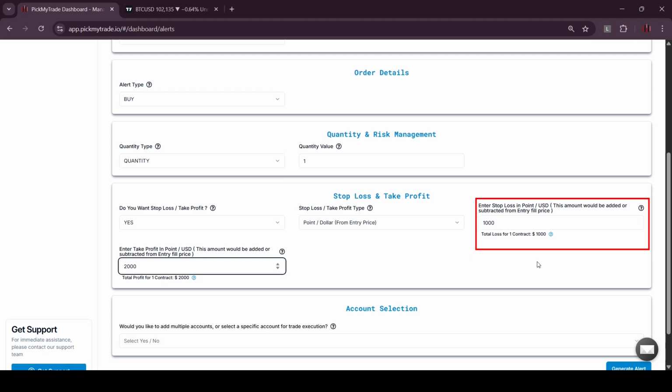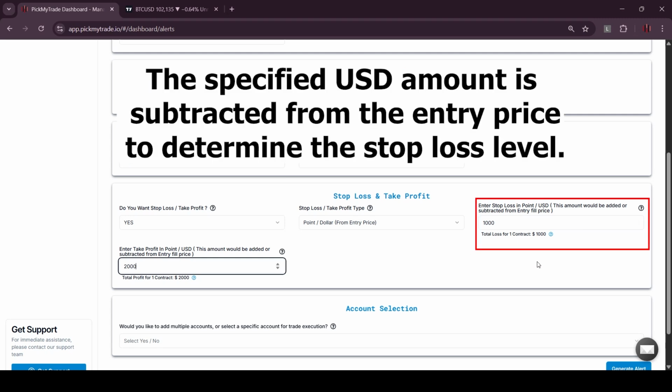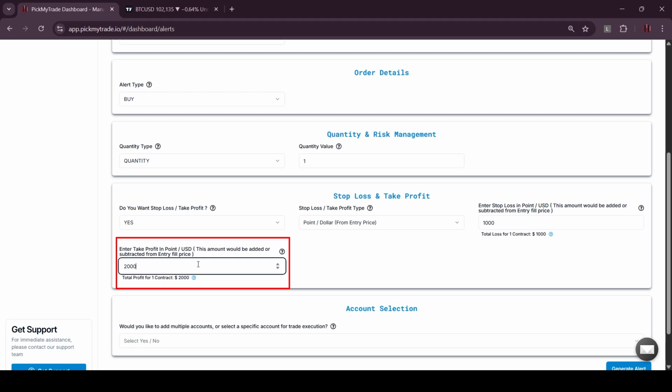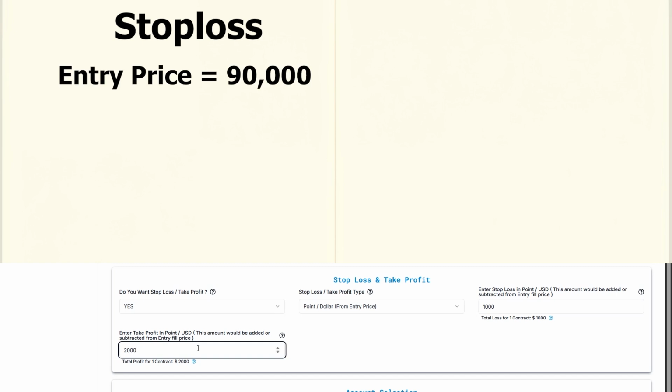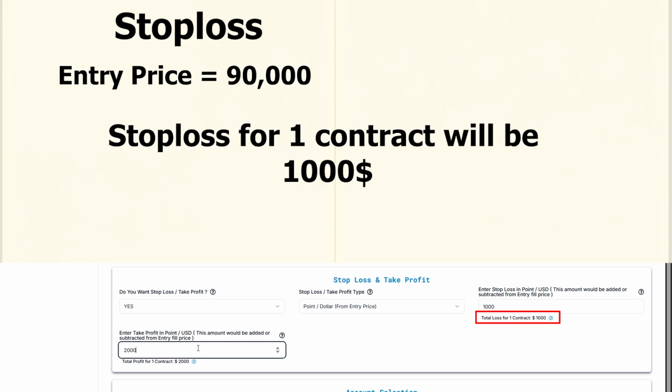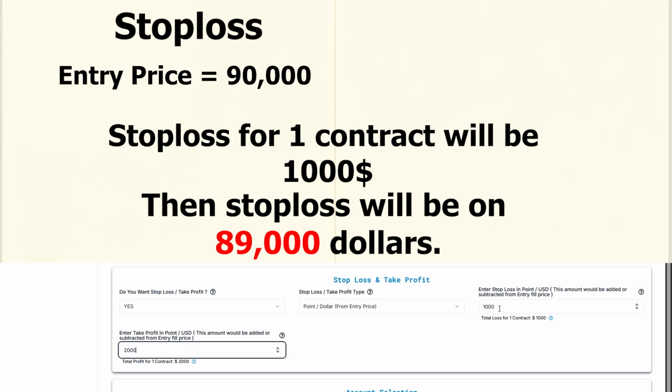The stop loss works as the specified USD amount is subtracted from the entry price to determine the stop loss level. The take profit works as the specified USD amount is added to the entry price to determine the take profit level. For example, if the entry price is $90,000, then the stop loss for one contract will be $1,000, which means the stop loss will be at $89,000.